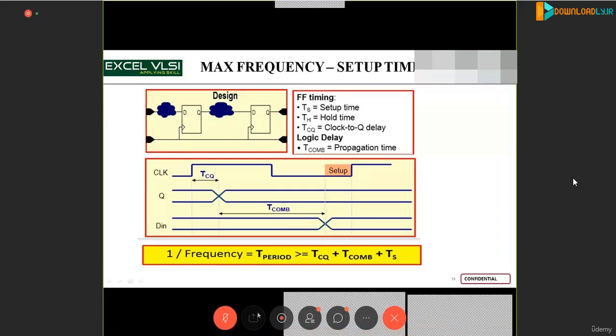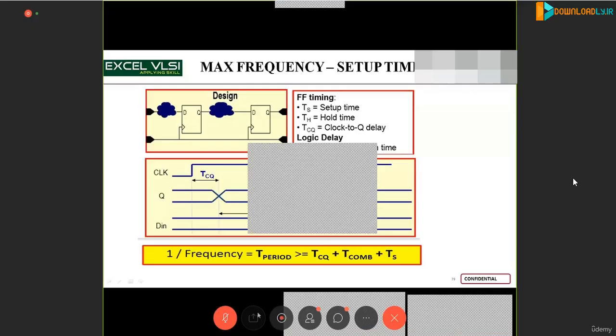What is done in the ASIC design process? What is considered here is the synchronous circuit and the typical way ASIC design is done. If you look at it, there is a clock and there is always this clock to Q.